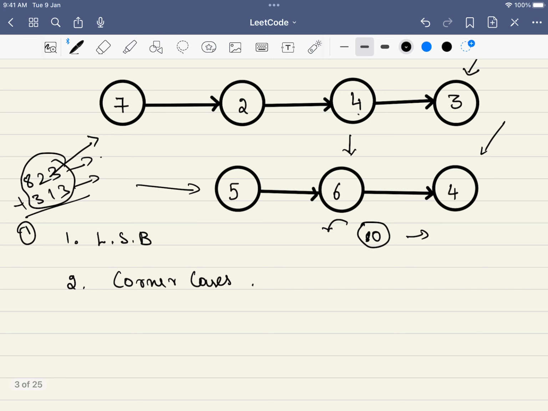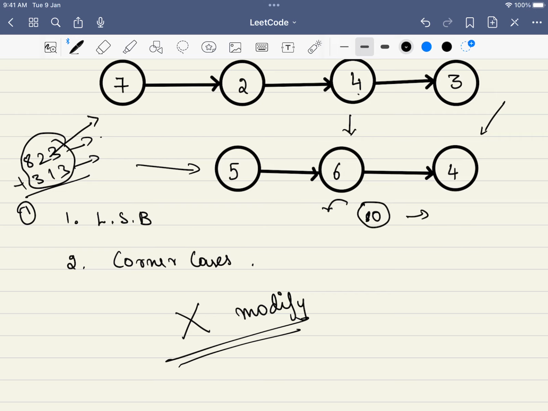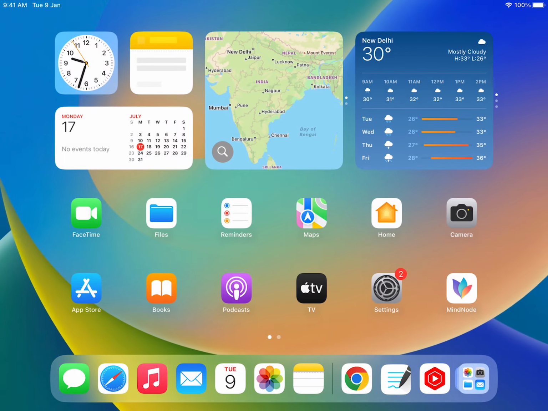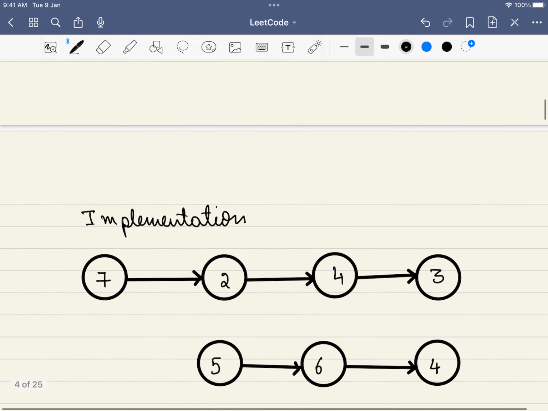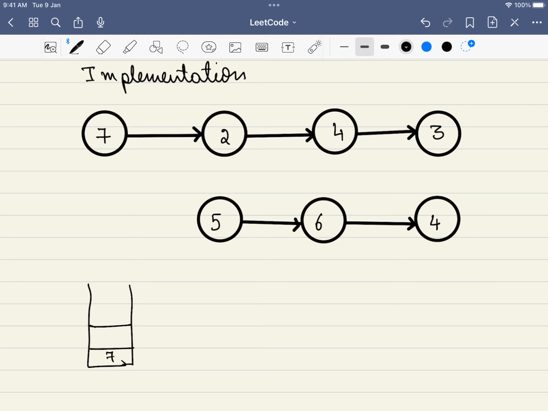Now, how can we implement this? See, one thing is we can use a recursive call or reverse the list, but it is never advisable to modify the actual given linked list. It is never advisable. So, what can we do? We can actually use the stack. What will stack do? For example, let's put all these elements into the stack: 7, 2, 4 and 3.